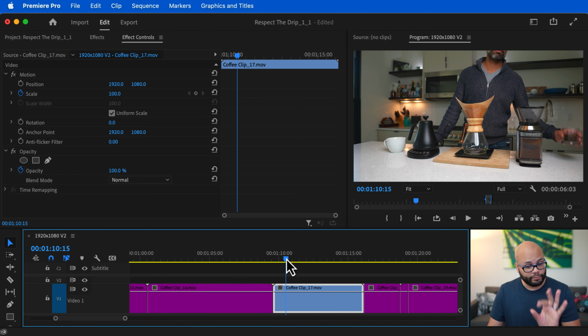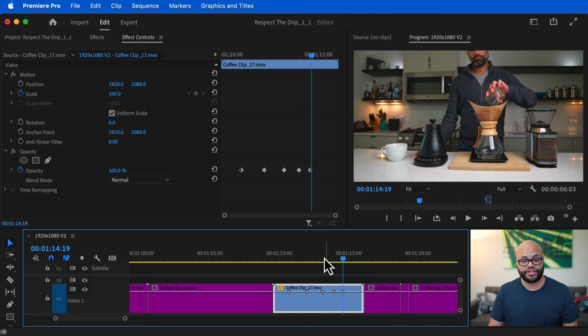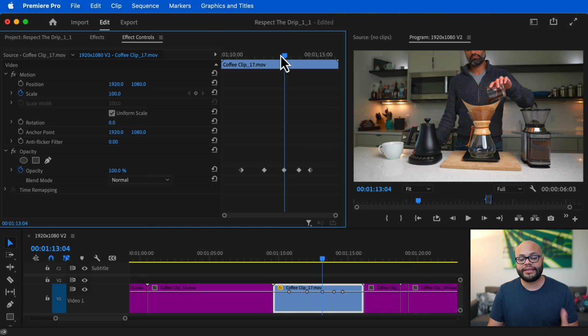With that in mind, by default, if I were to scrub along right here and hit Shift U, it will automatically create keyframes on the opacity. And personally, I don't find this very useful because I don't really keyframe the opacity unless I'm fading in and fading out. But other than that, I don't really need to utilize it for the opacity.